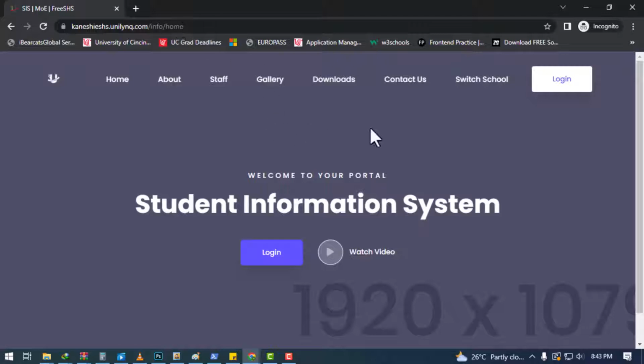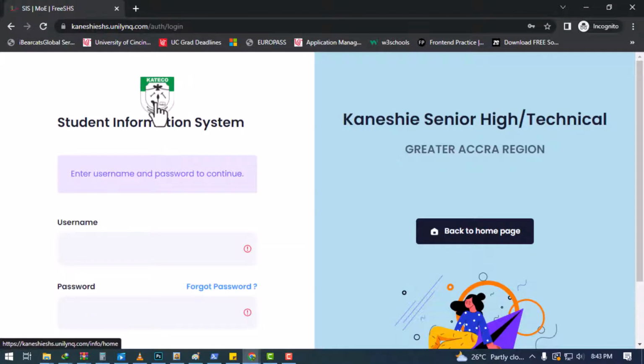You're presented with this interface where you have Student Information System, which is different from the previous one we had. Now you click on login, and then you have the login interface. Now this is for Kateco, so I have the Kateco school crest because the Unilink URL was preceded by Kanishi SHS. If you are from a different school, your school would appear here before the Unilink, and you will see your school crest here. So if you are from Odogono, St. Mary's and the rest, you would see a different logo here, but not that of Kateco. I have Kateco here because Kanishi Senior High Secondary School .unilink.com is what I have here.